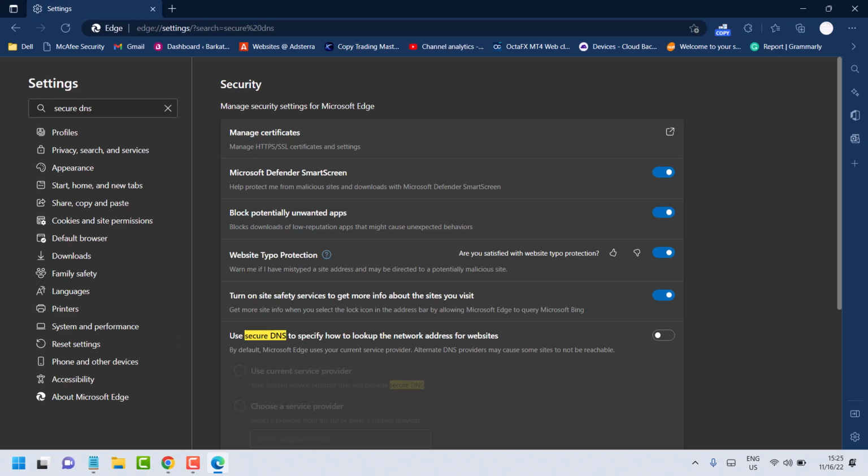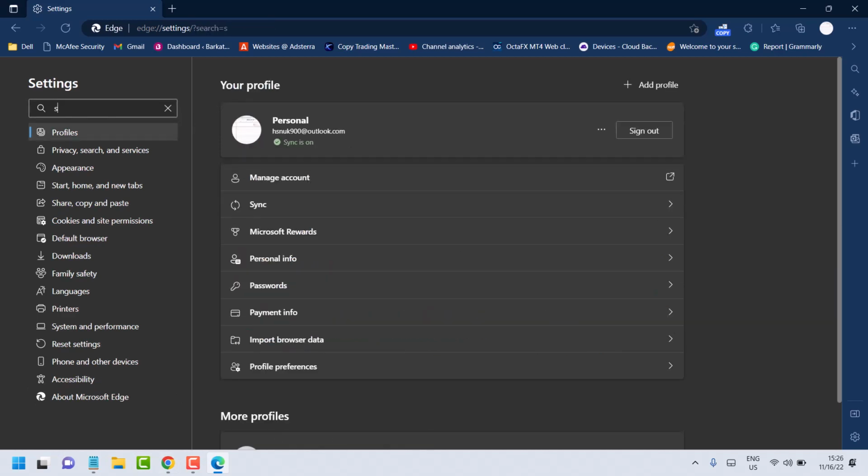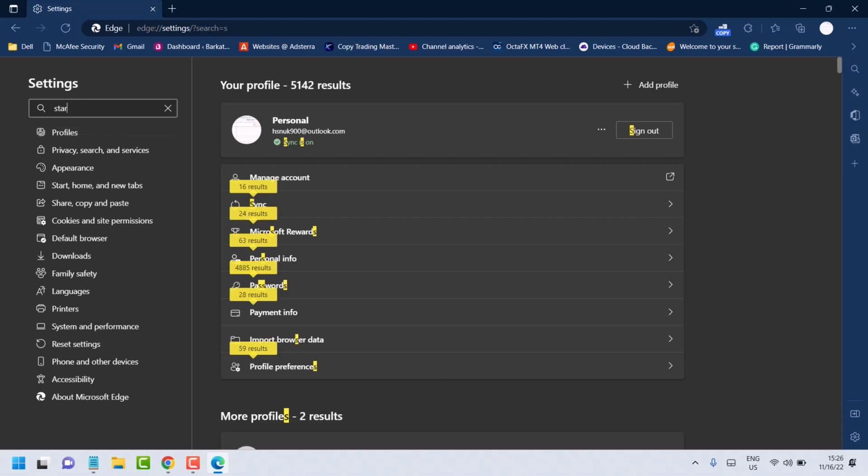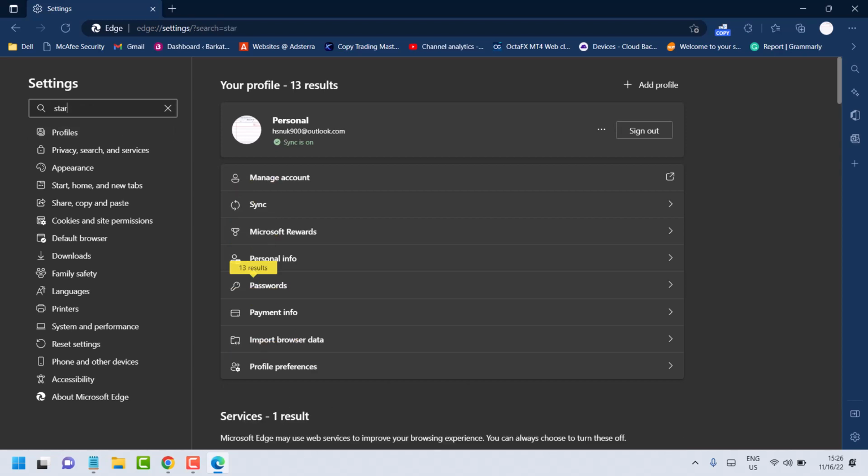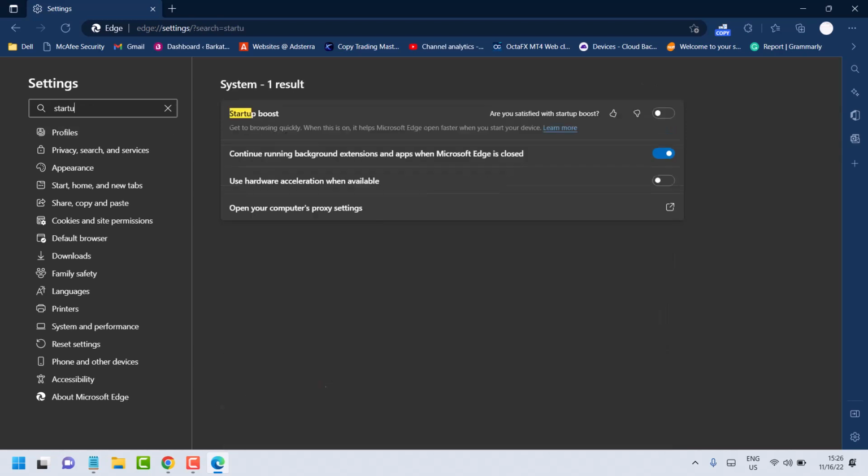Third method, search here Startup Boost. This one. So turn on Startup Boost. Now exit and restart your system.